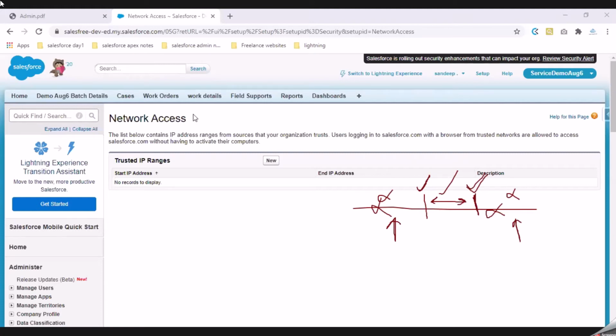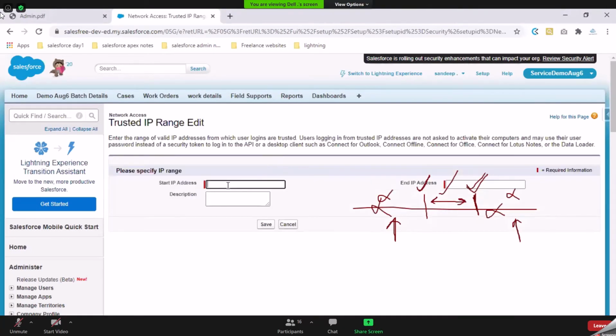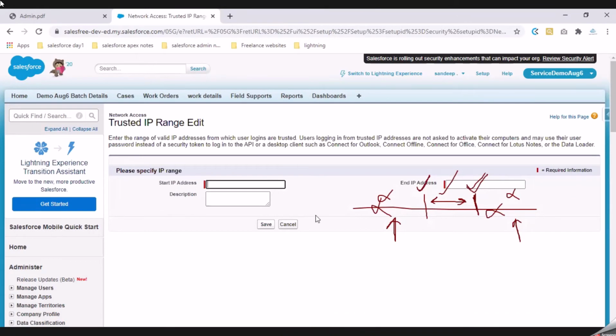How to configure this network access? Click on this new button, enter a start IP range, mention the end IP range and click on save. All right, so that is how you can restrict the people entering into your org outside your IP range, outside your actual office IP range. All right, that is one security aspect that you can configure.